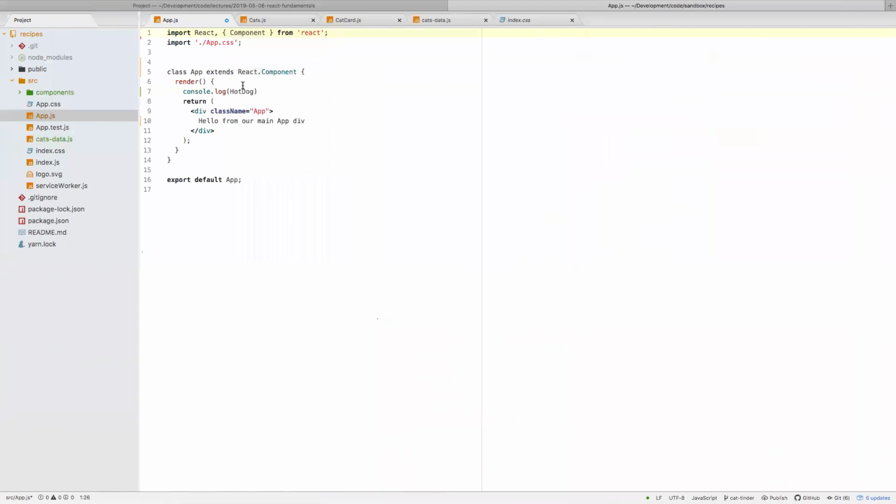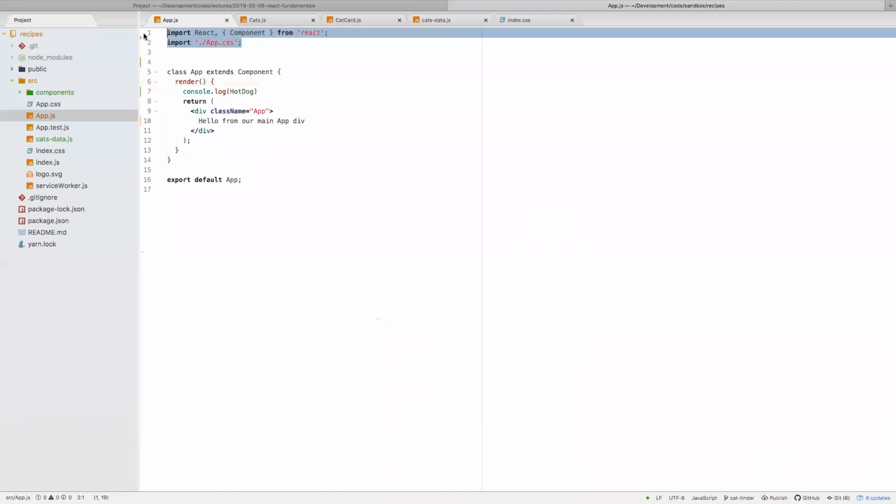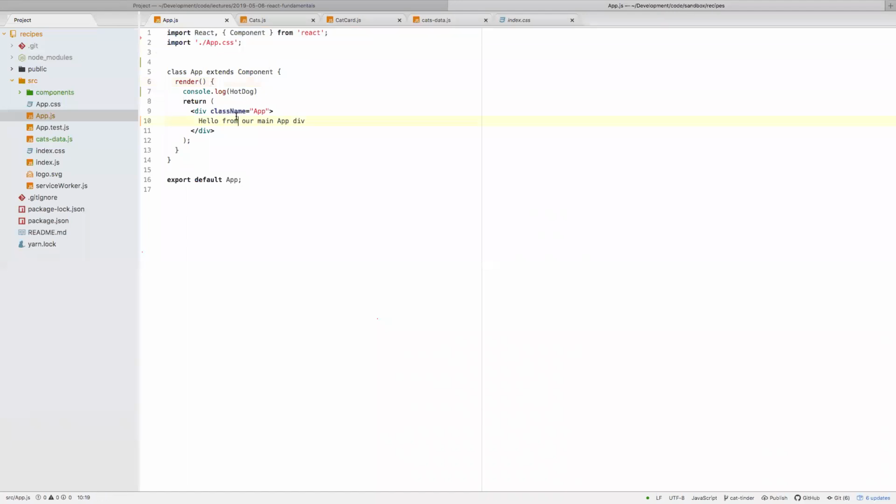Okay, but let's move along here so we can just do it this way. Okay, so I'm importing React. So for every file that we build inside of React, for every component we make, we need to import everything we need.